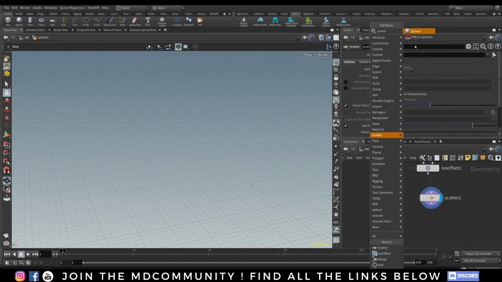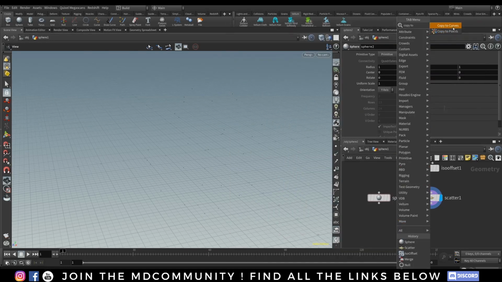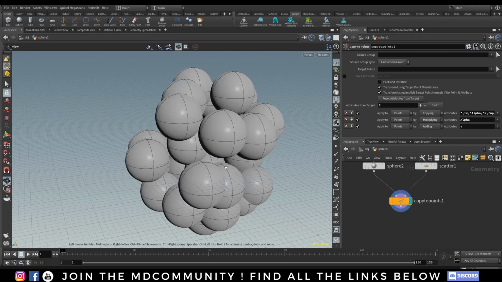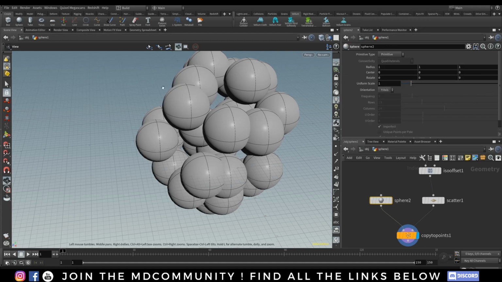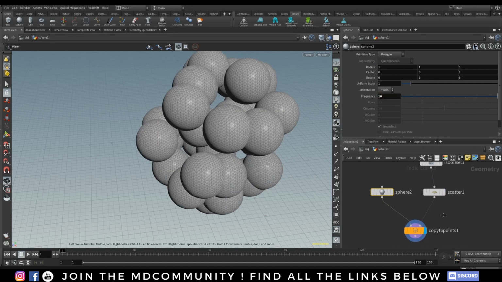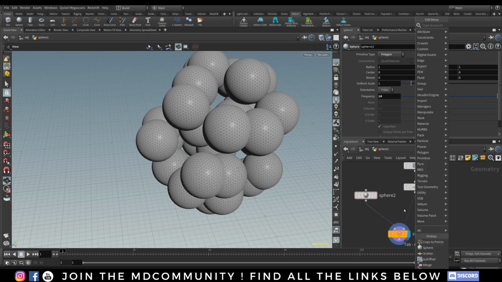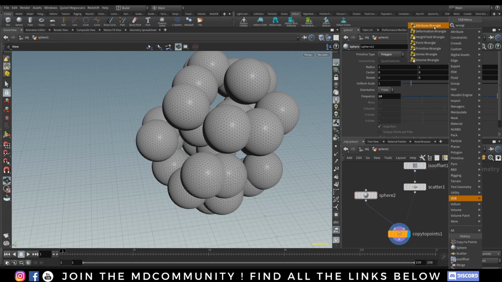Let's place a sphere and copy to points. Very cool. That's why the first input is the geometry we want to copy and the second the points. Now, as you can see, we have a lot of spheres with the same size. Let's change the primitive type to polygon. Okay, let's go to 10 on frequency, and I want more random stuff on pscale. So you know I love VEX. So let's place a point wrangle.